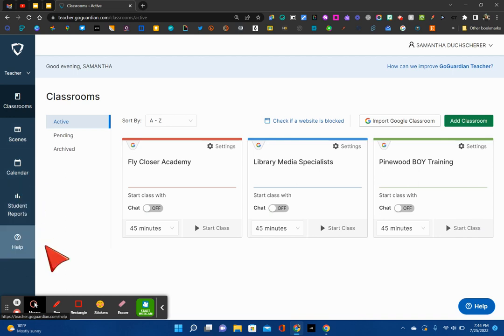Simple and easy. And this help menu is a responsive chat room that will help you chat with a GoGuardian expert. This is a great place to go if you need help in the moment, like when you're teaching class, because they're very, very quick.